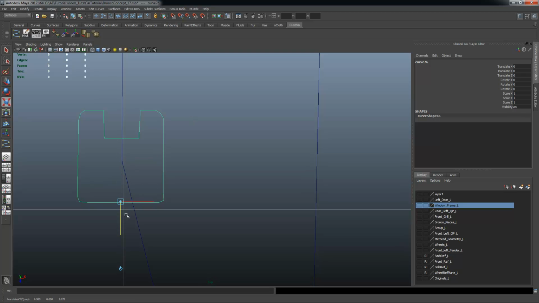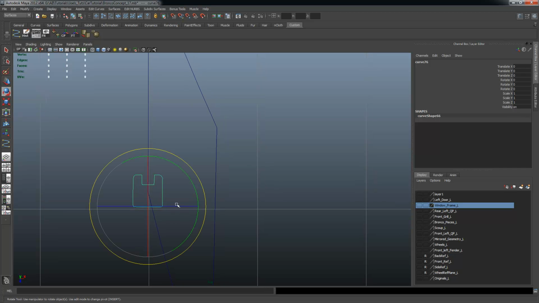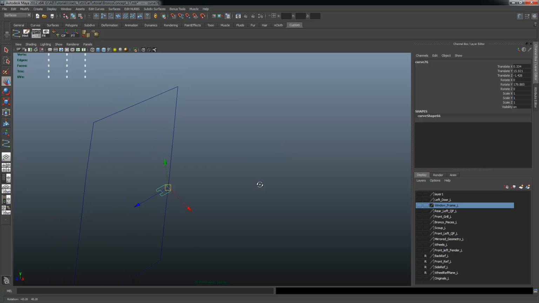And I want to move the center to be at the back. And I just want to turn it around 90 degrees here. Okay, and I'm going to hold down the C key to snap to the curve. And I'm going to just go ahead and snap it to the top of my shape. Alright, that looks pretty good.